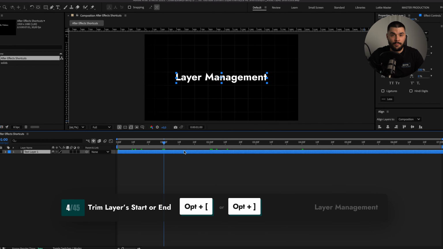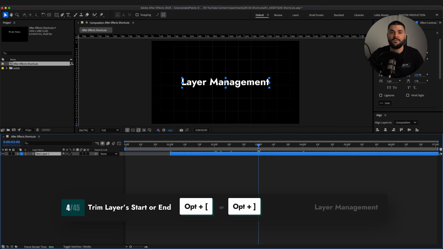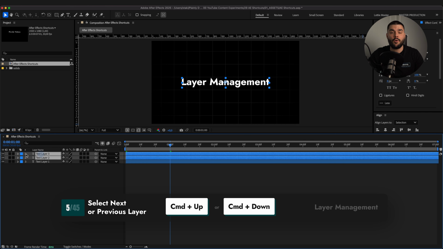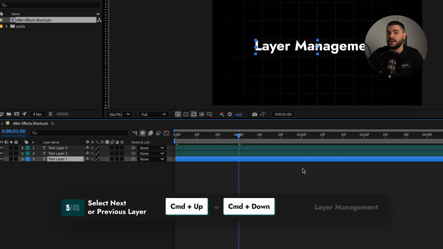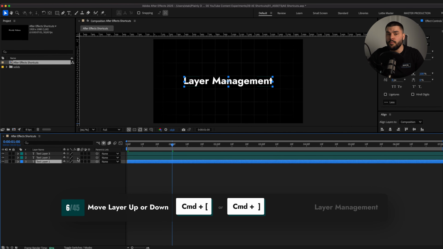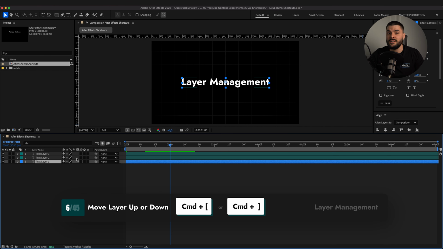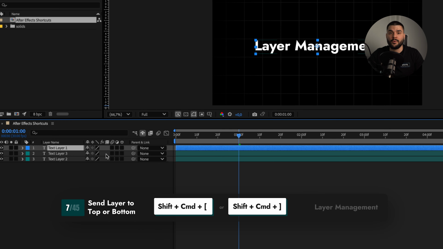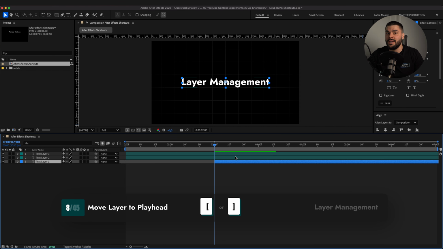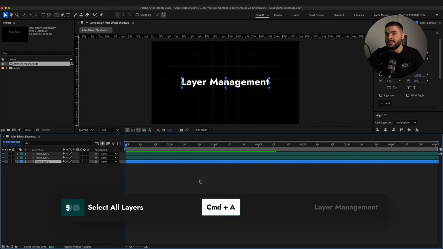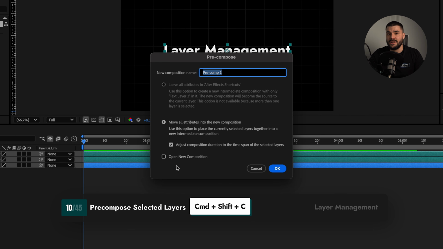With Option plus square brackets, you can instantly trim the layer before or after the playhead. By hitting Command plus up or down arrows, you can quickly navigate between layers without touching the mouse. And by hitting Command plus square brackets, you can easily reorder layers in your composition. Send layer to top or bottom, basically move a layer to the very top or bottom of the stack. Square brackets instantly snap your layer at the current playhead location. Select all layers. I don't think I need to explain this one. Pre-compose selected layers. Quickly group selected layers into a single composition.